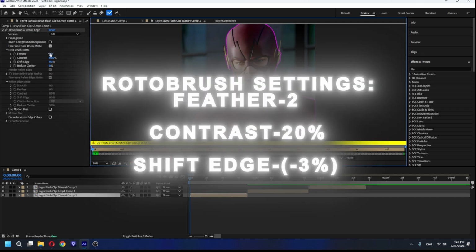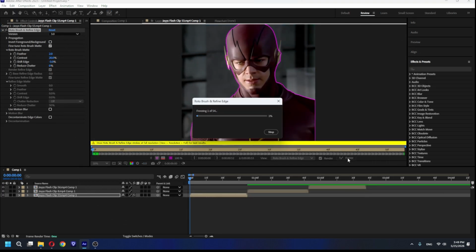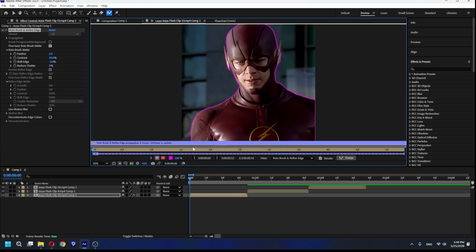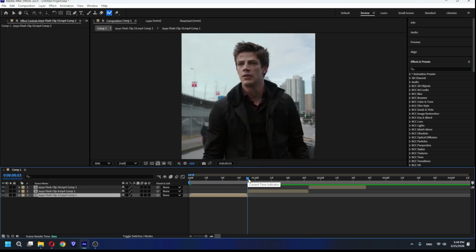For the settings, I use feather 2, contrast 20%, shift edge minus 3%, and freeze your rotobrush. Here's how it is. Then pre-compose it again and repeat this process on all the clips you have.